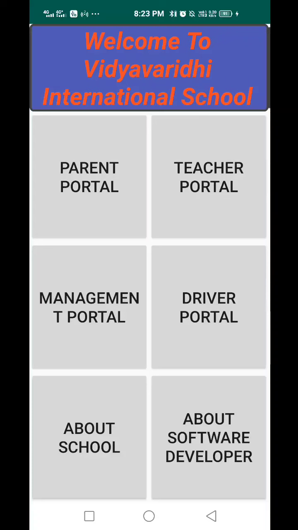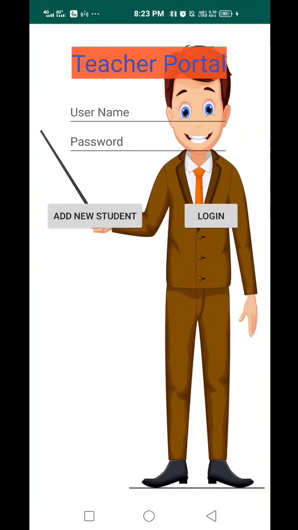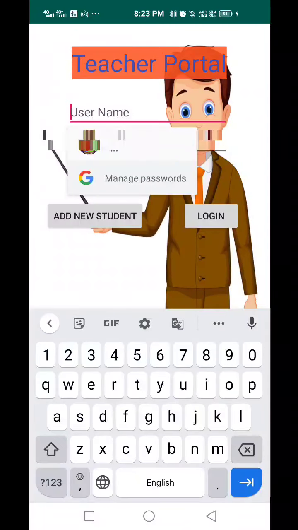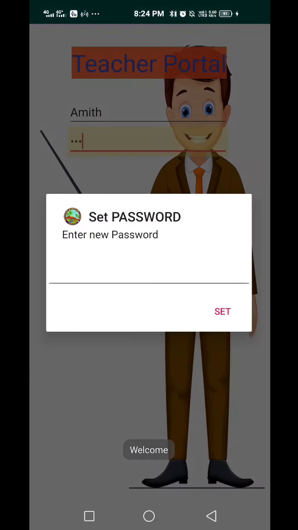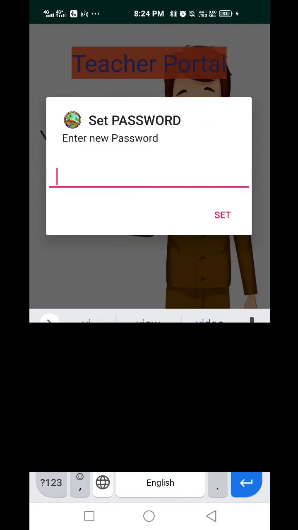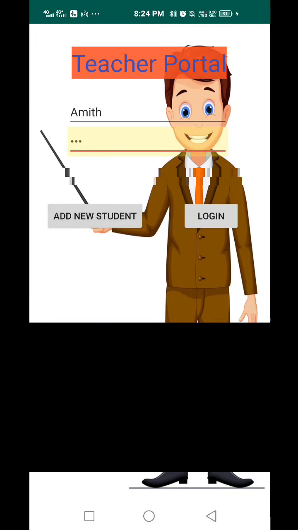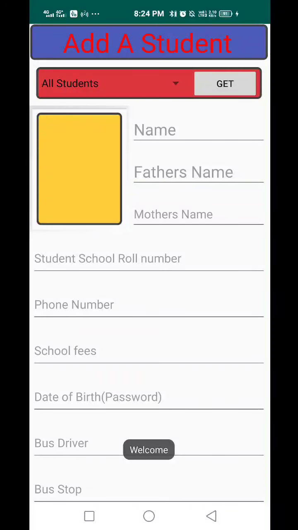Next, coming into teacher portal. In the first page, teacher is supposed to enter the name and the password given to them by the school. Then once they click on add new student or login, they will be prompted to change their password. They can change the password, add new student. First time they are prompted to change the password. This is how you can add a new student.